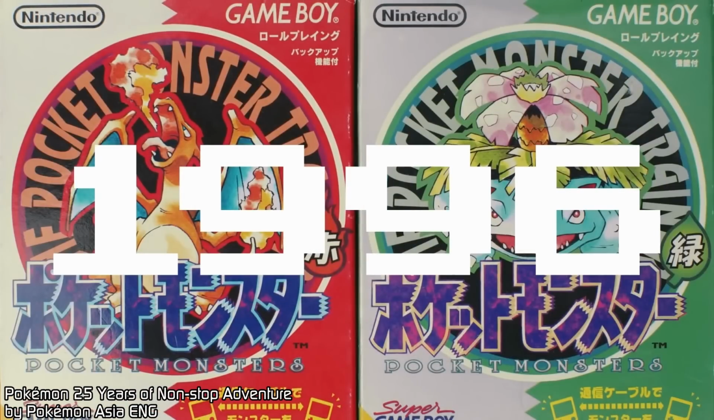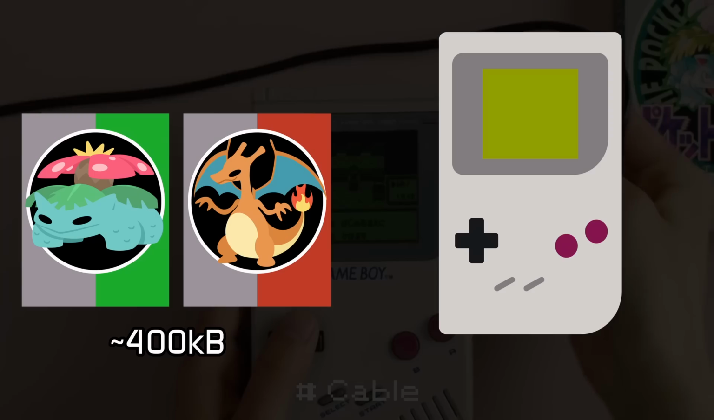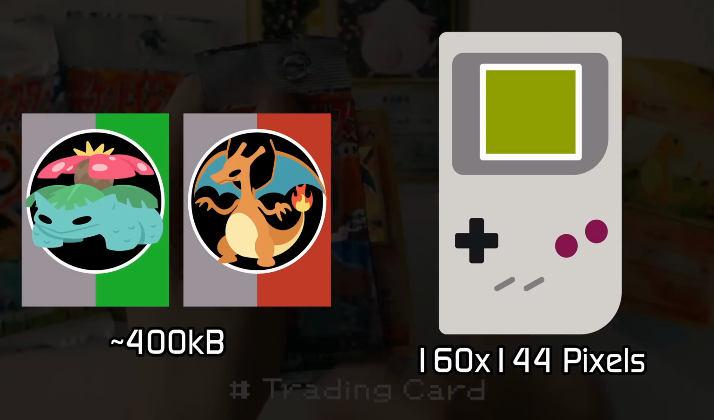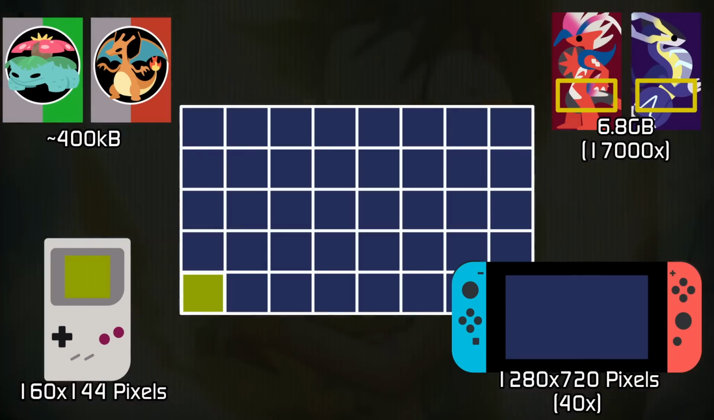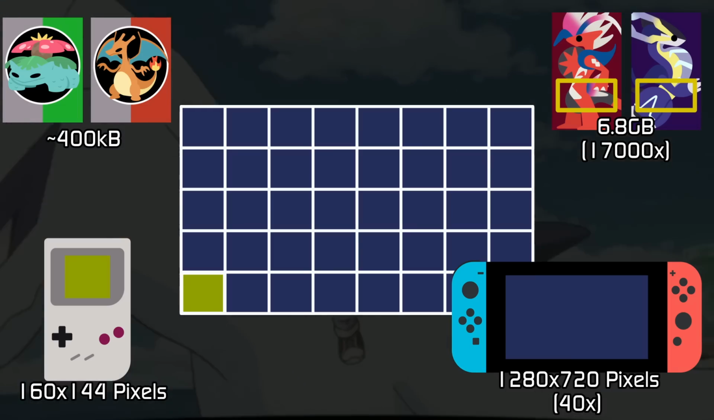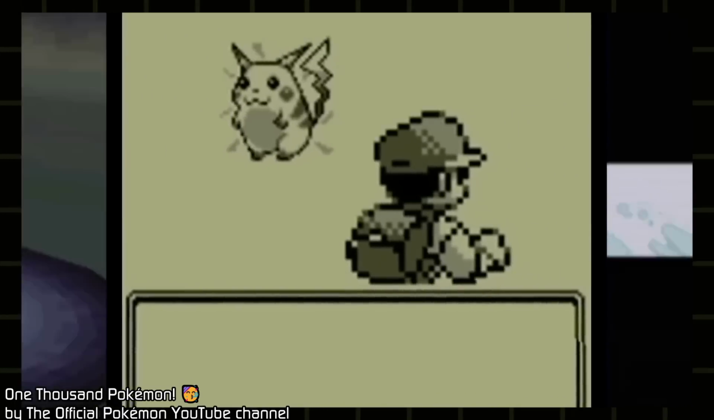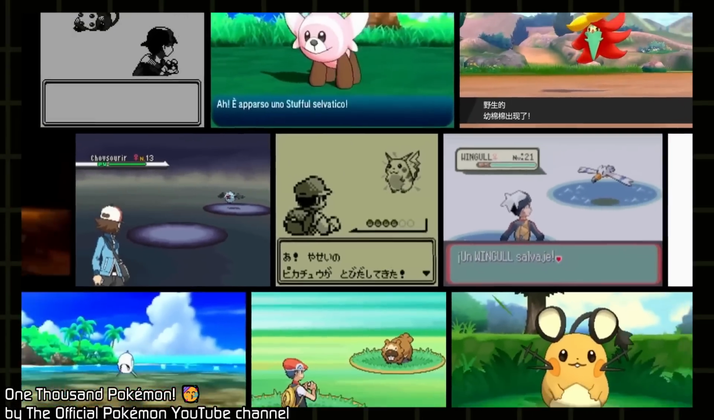Pokemon was originally made for the Game Boy, where the game files themselves were like 400 to 500 kilobytes and the console screen had 160 by 144 pixels. To put that into perspective, here's how those numbers look compared to the latest games, which were made for the Nintendo Switch. The games had to be much smaller both in file and screen size to present all of their story and combat. So, what got in the game?